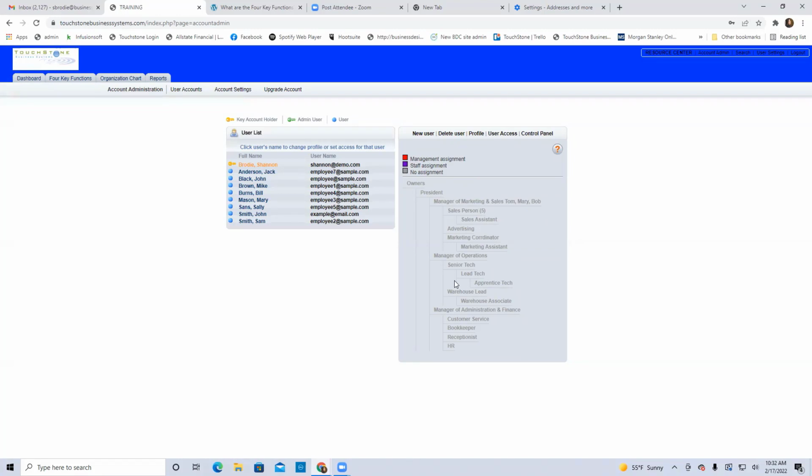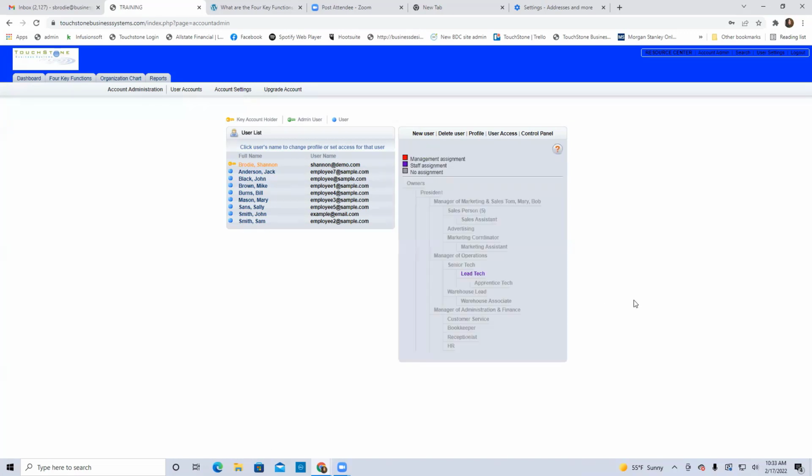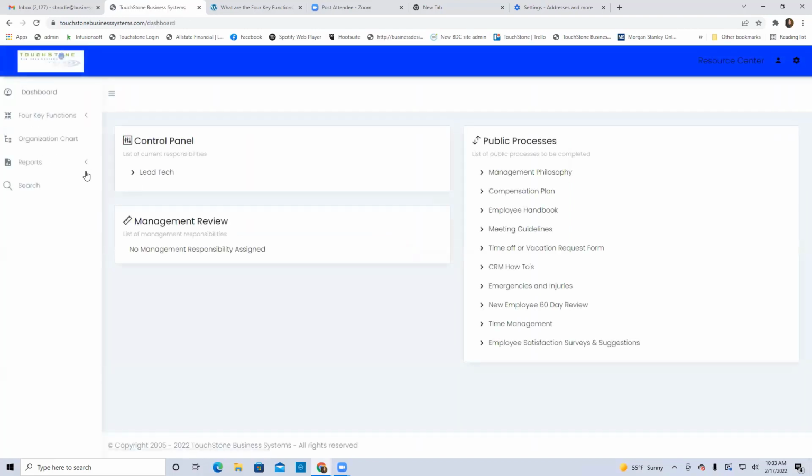If they are the manager, fine, then give them a managerial control panel. But if they're not, you can bypass the person's ability to look into the control panel of the position underneath them by making it a non-managerial assignment. So I'd click lead tech and I make it staff instead of manager. Update. And then if we go back to the dashboard here, you see, I only see control panel here and lead tech. I don't see anything here under management.